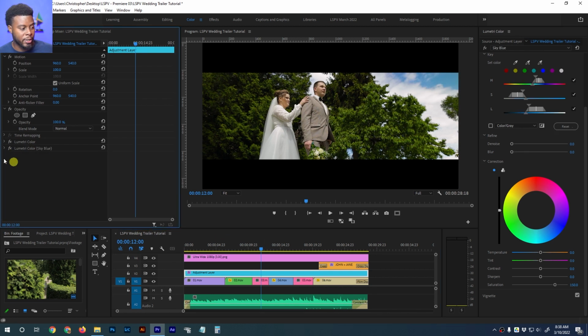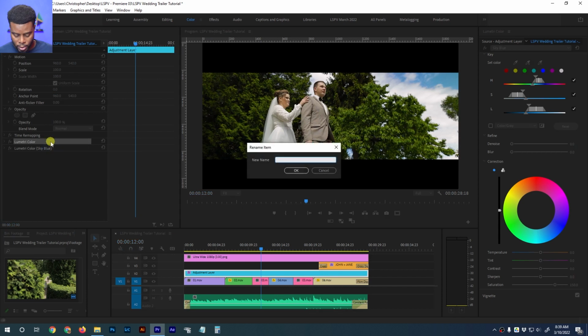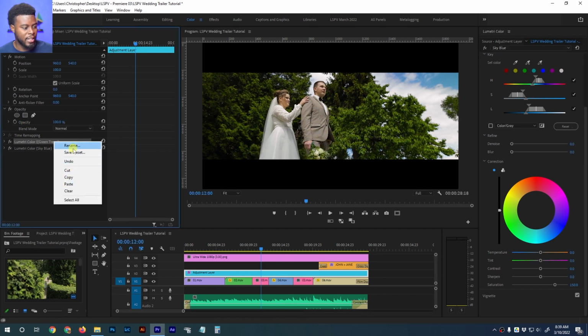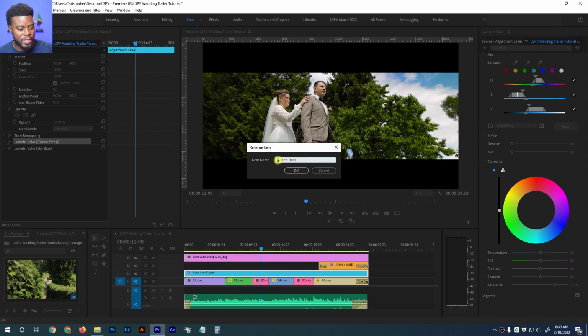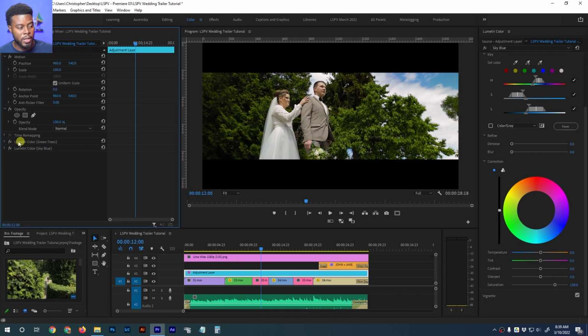Now you can see here I have a Lumetri Color and I have a Lumetri Color sky blue. Let me go ahead and rename the first one and name it green trees, right? Bracket green trees. So we have green trees and we have sky blue. If we wanted to adjust anything, we can go ahead and adjust them individually.